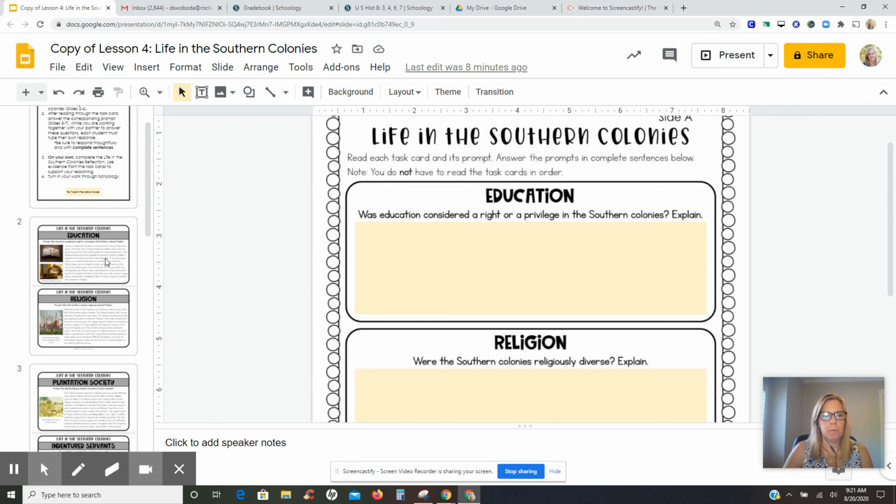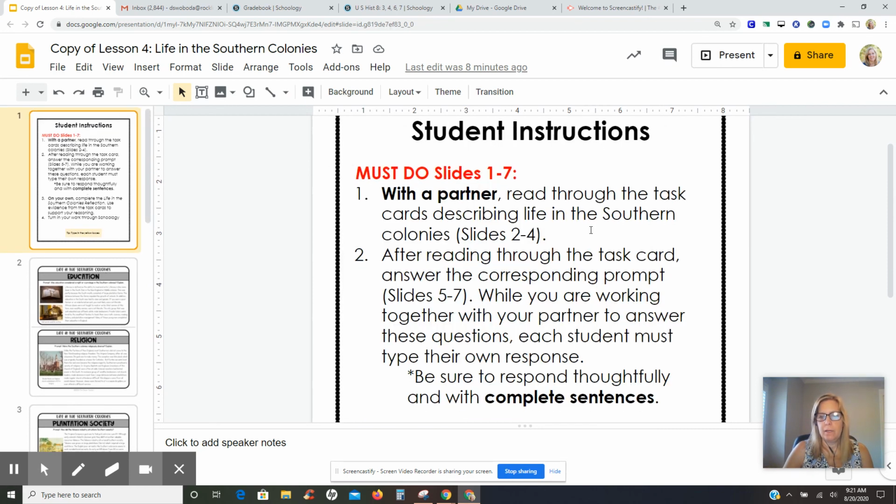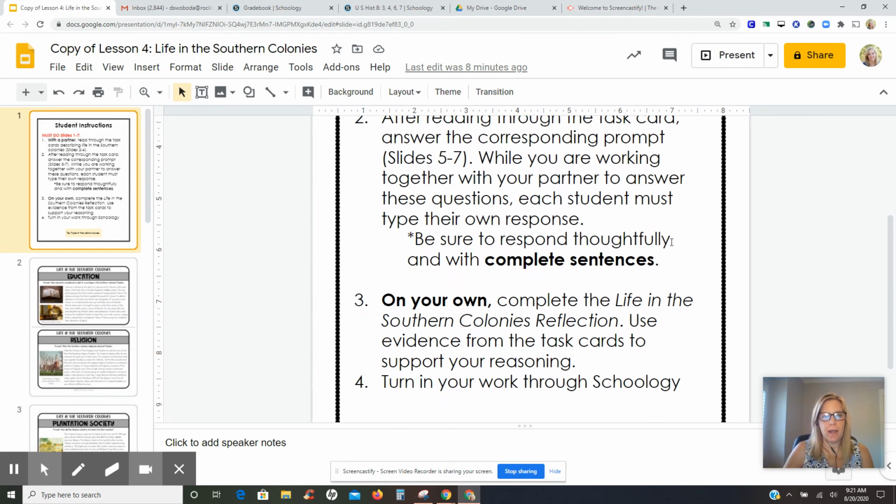If you have any questions about this, please be sure to ask me those questions by either emailing me, or putting your questions in the chat. And again, this is lesson 4, Life in the Southern Colonies.